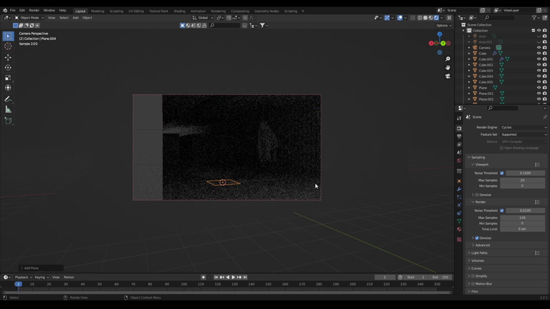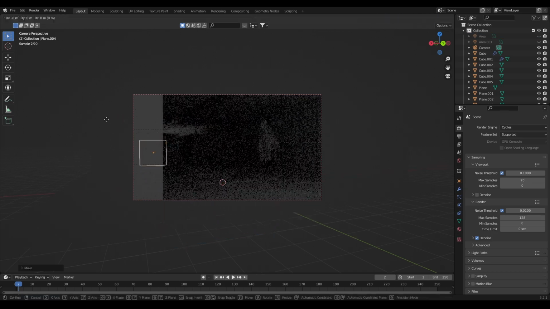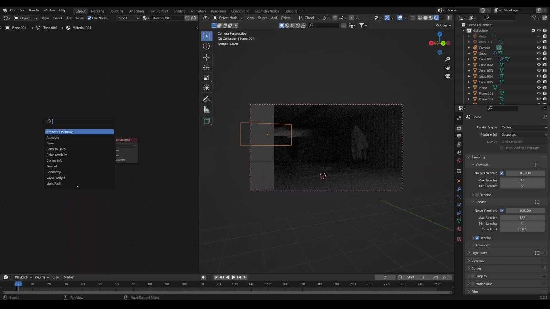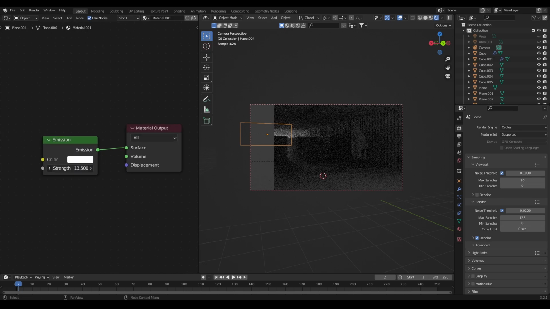Now set the render engine to Cycles. Add plane and place it behind the cuboids. Now in shader editor, remove principled BSDF and add emission shader to the plane and increase the intensity.